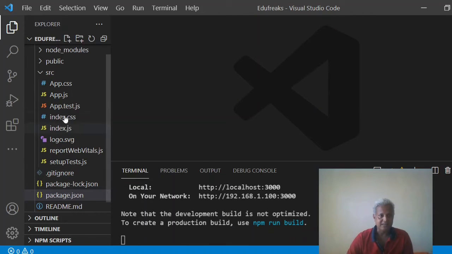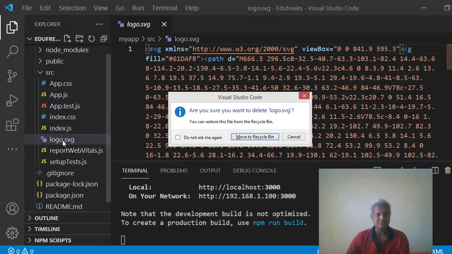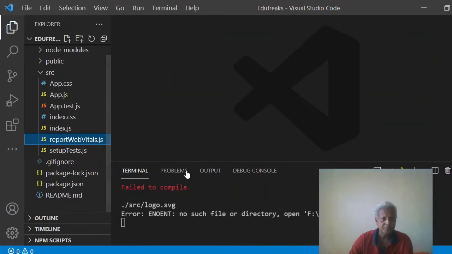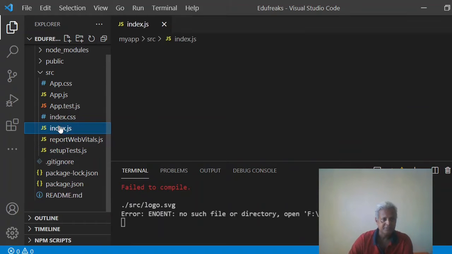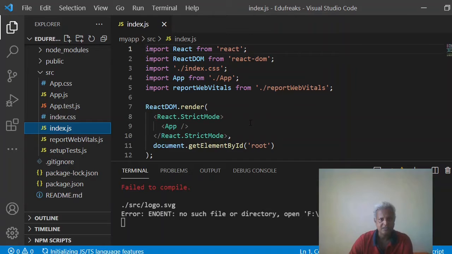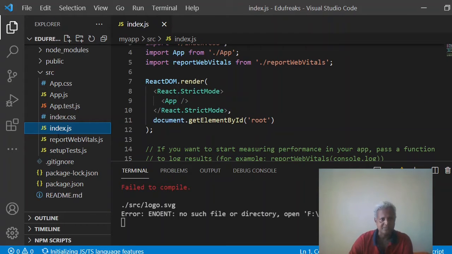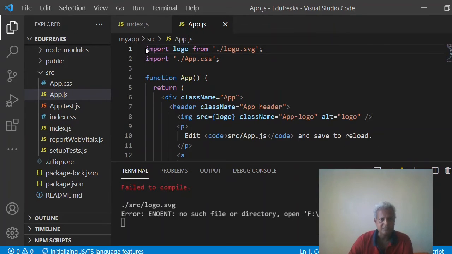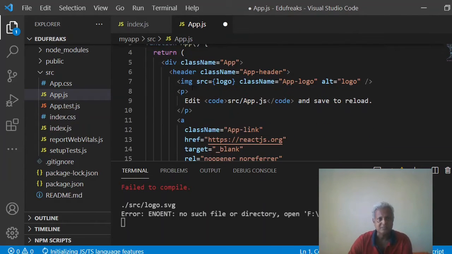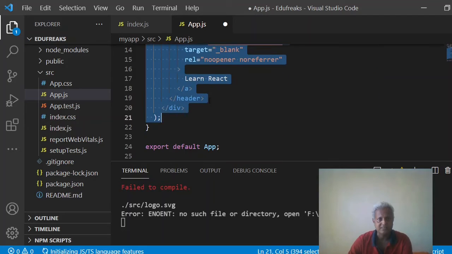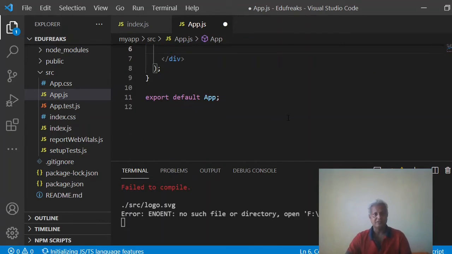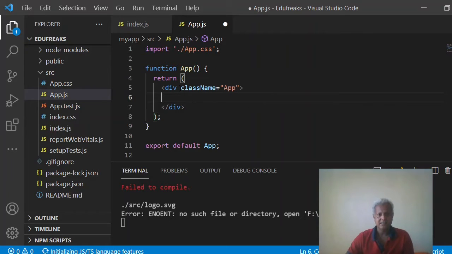Now what I need is first to go to the src folder and remove this logo.svg. We do not need this. From index, this is the index.html file, leave it there, and then go to app.js and remove this line, because if you don't have the logo, we don't need to import it. So this is removed. Now this whole div tag is not required. We only need this, the class name also is not required right now.